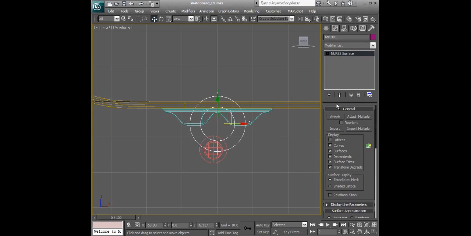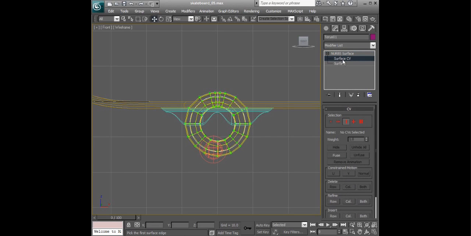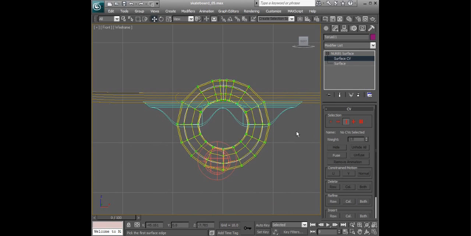Okay, so now at this point, go ahead and choose our surface CVs. We can see there's a lot of the torus that we don't necessarily need. So what we want to do is actually cut this apart.